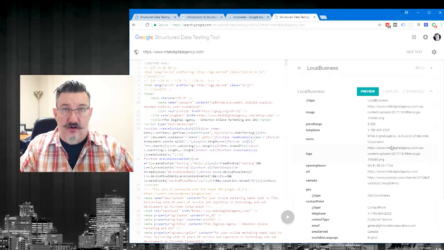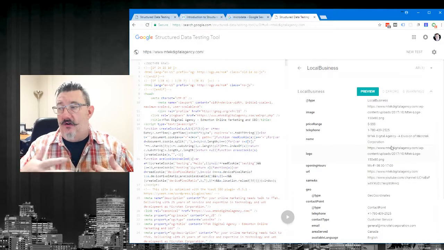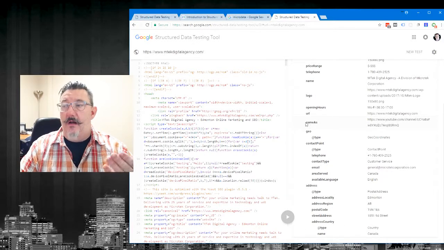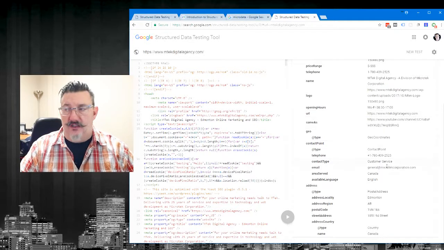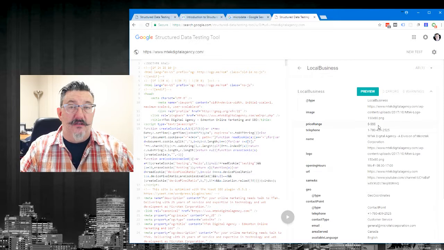So this confirms that the map's address is correct because we have the same information in both. This confirms our hours of operation. This confirms anything online that's associated through this same-as feature right here. Again, customer service phone numbers, mailing addresses, a cost.